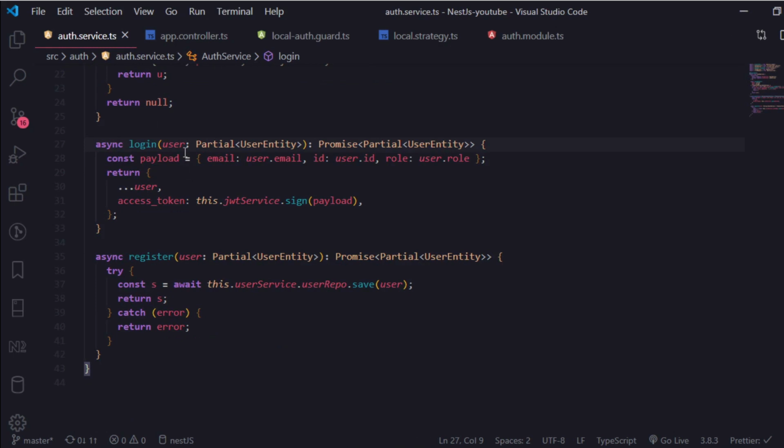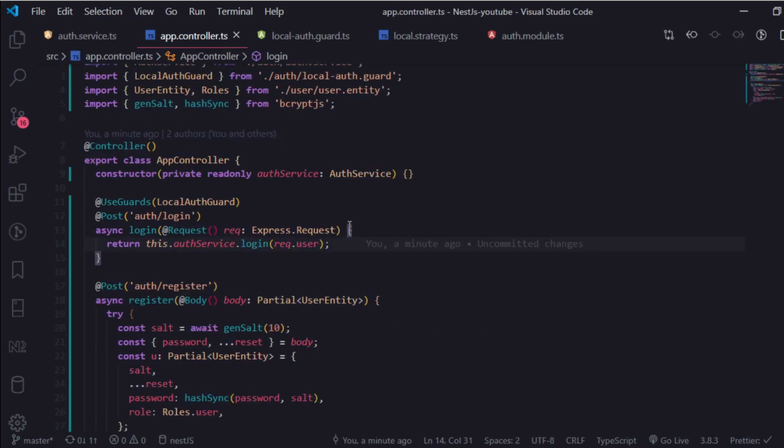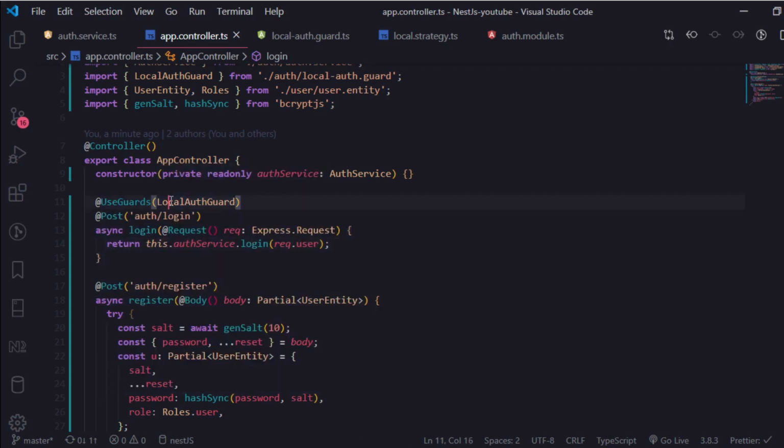And in the login function, what we will do is create a payload, which in JWT is the data you put and you hash inside the JWT. In our case, it's email, ID, and role, and we will assign it here. We didn't reach this point yet, but this is the complete picture. For the login, you secure it by using the UseGuard, and with the local auth guard, that will put the user object, which is email and password, in the express request. Okay, so let's just continue with the documentation.